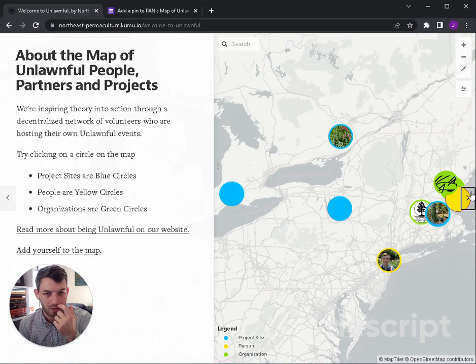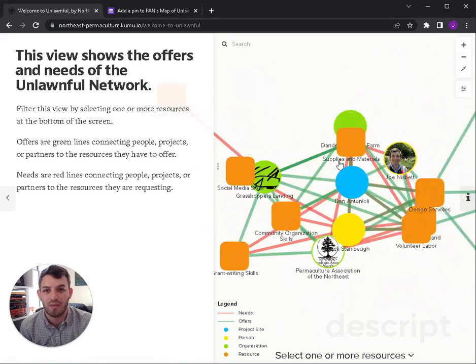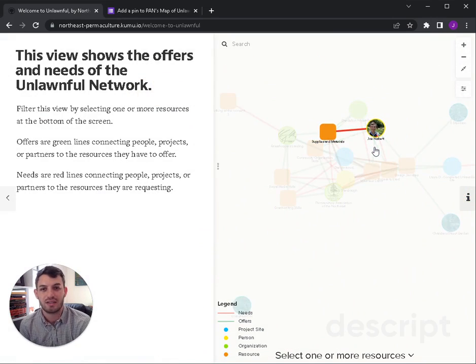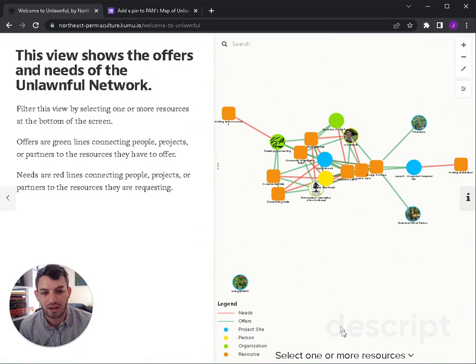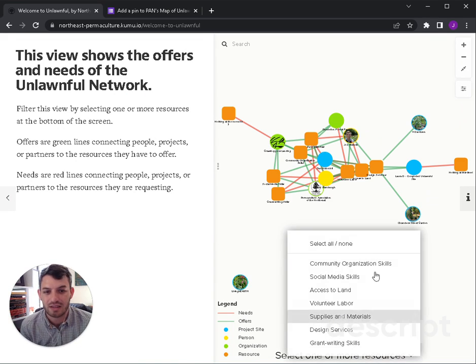This next view of the map will show you the offers and needs of the network. So as you're working on your unlawful project, you can come in here and select the resources that are needs for your organization or your project.